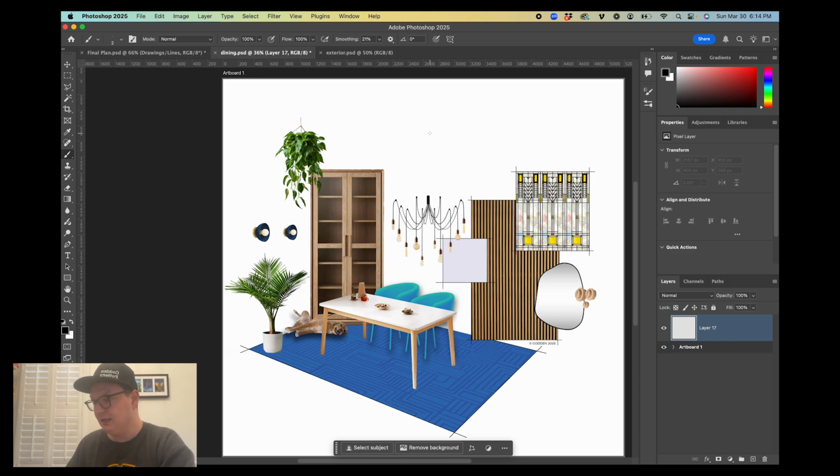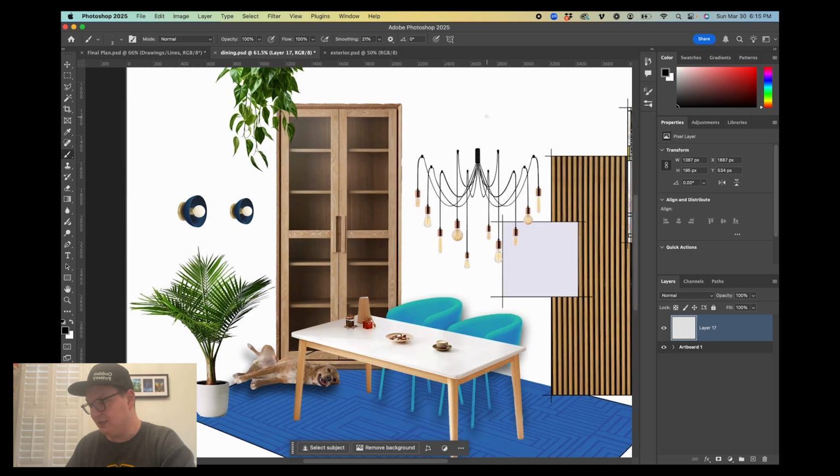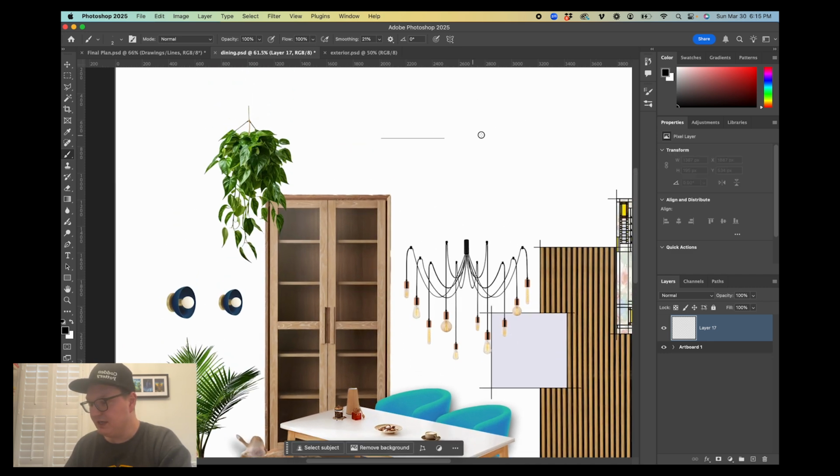You can see here, if I click B for brush, I can draw that little line just like that. But if I hold shift, it makes it straight, okay? And then also if I click once and then hit shift and click again, it connects the two.